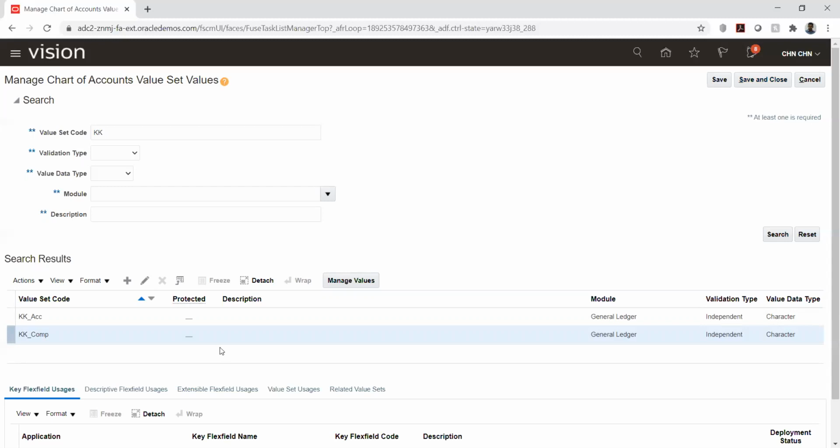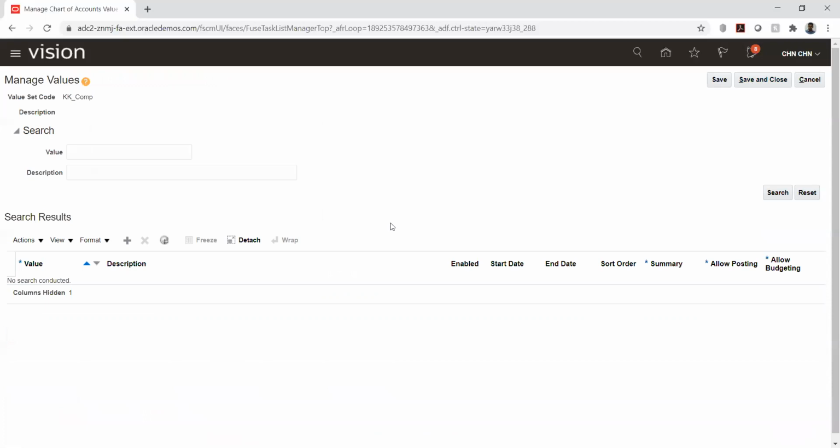Okay, so the manual addition is very simple. We query our value set and we will get the result, and from here, manage values. Simply we can click add and we can add the values. So this is the manual way of doing it.